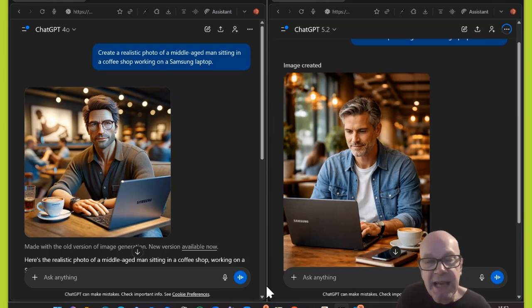So ChatGPT has a new feature for creating visuals, and it's really rather good. Big improvement on what has come before. So originally when ChatGPT launched, it had an image creator called DALL-E. You may remember that. And on the left, we can see an example of that.